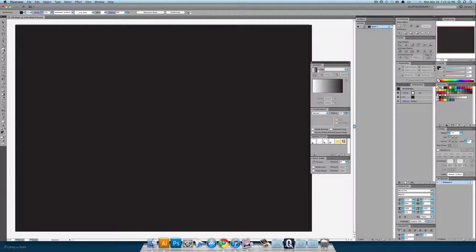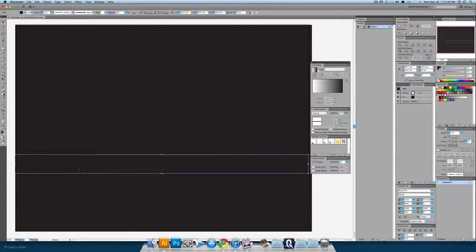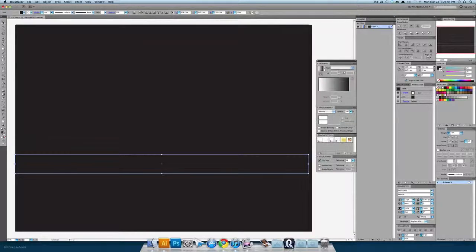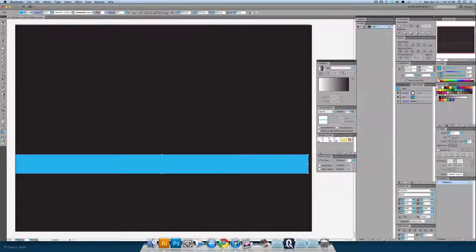Select your rectangle tool and click once on the canvas. Here we're going to make the width of it 1024. And the height, we're going to go for, how about 70 pixels. Perfect. Once you have your object created, choose a bright color for it. I'll do, let's see here, one of the stock blues is fine. And turn off the stroke.